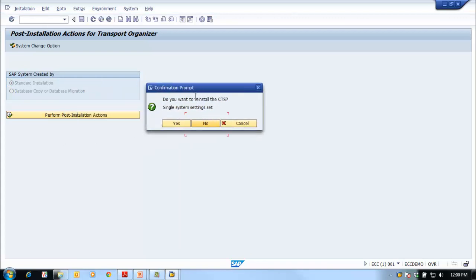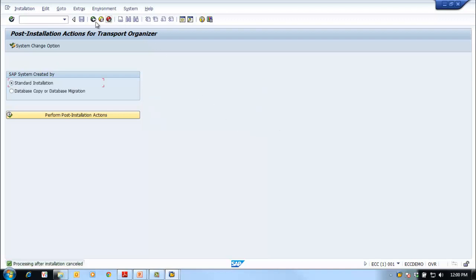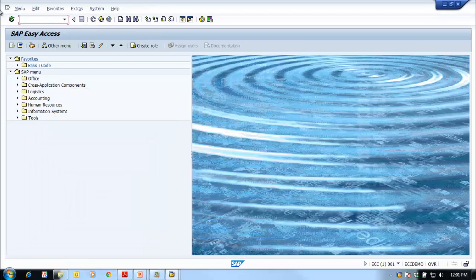When you select that, it asks: do you want to reinstall the CTS, single system setting? So what happens is it will reinstall, that means reset the entire CTS configuration to the single system settings configuration. That means it simply resets the entire settings. This is a fresh installation, so we will just leave it like this for the time being. This is only required if, let's say, this is a copy or migration. Otherwise all the TMS activity, configuring the TMS, is done in the transaction code STMS.